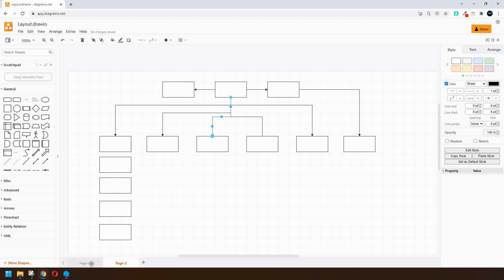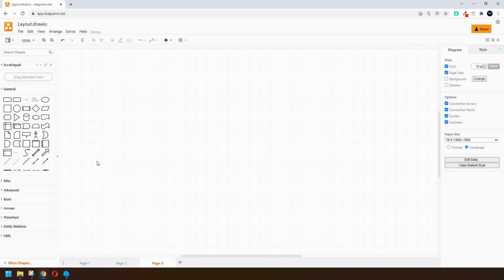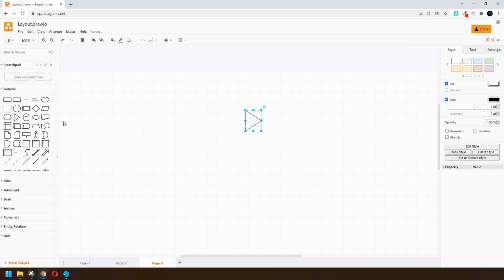If you wanted to create a website flow or a funnel of some kind, we'll just hit the plus button here, and now we can do something with some different icons. So maybe we're going to start using some triangles. If you want to flip the triangle, very easy, right click.